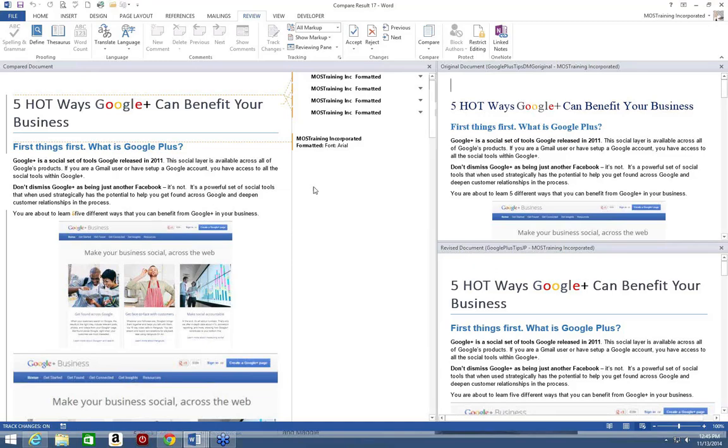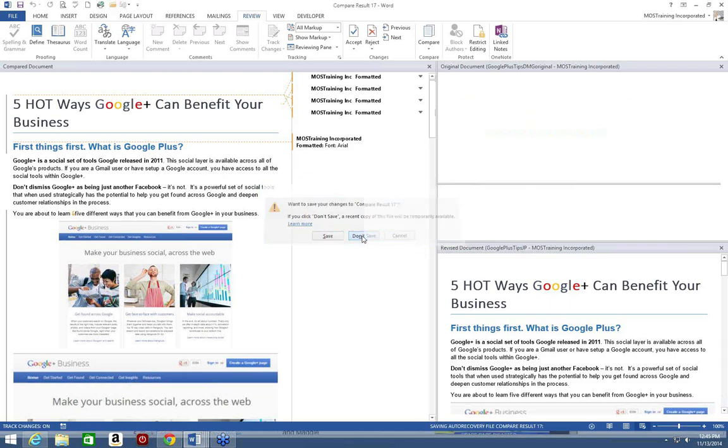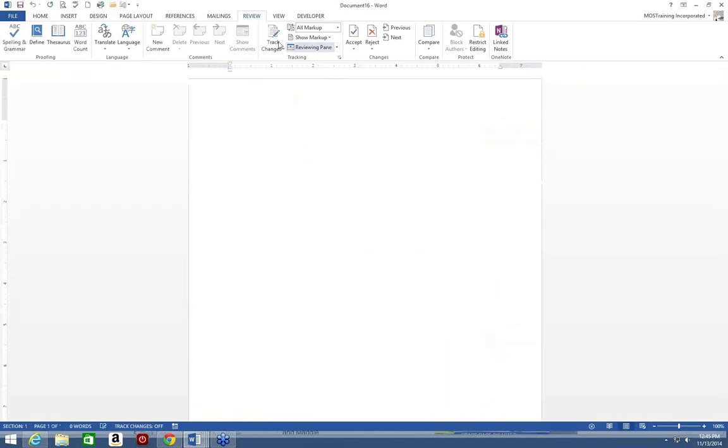Now I'm going to go back and do a different one. Now remember, from Compare, when I started, I chose that option just to compare two versions of the document. I didn't combine any revisions from multiple authors into a single document. That wasn't the one that I chose initially. I'm going to go back. I'm going to close this one. I don't want to save anything. Let's start the Compare again.